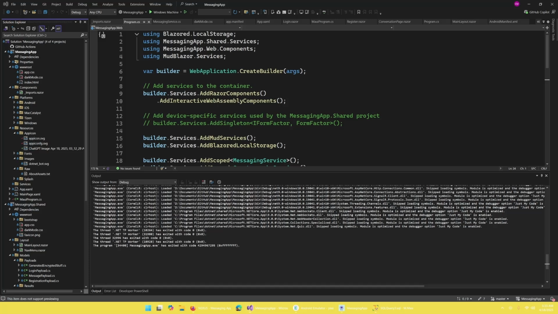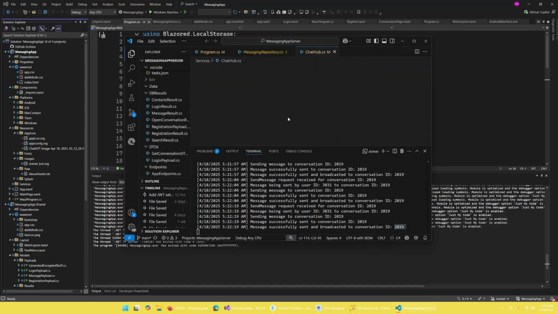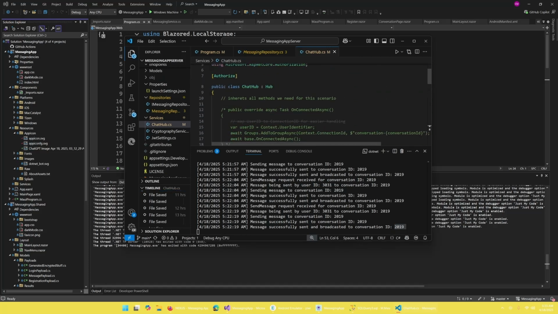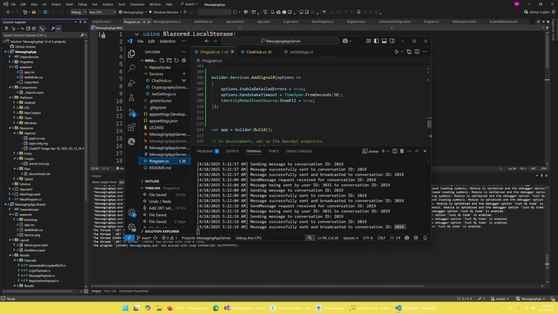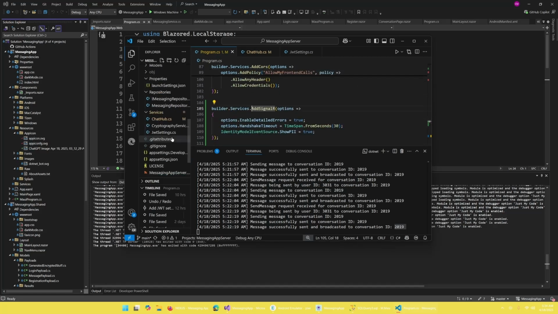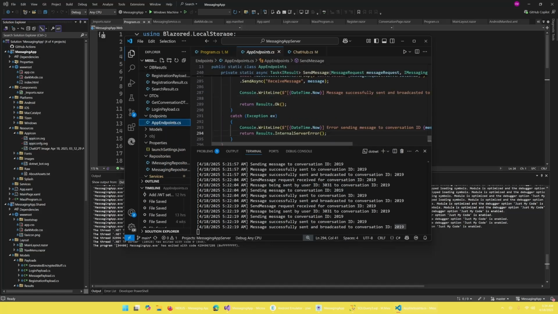And as I showed before, the backend is also built with C#, but it's with the ASP.NET Core Minimal API. We have the data repository here. This is a chat hub. It basically utilizes all the methods from the Hub parent class, and it's protected by authorization. But this is for SignalR. And these are the API endpoints basically.